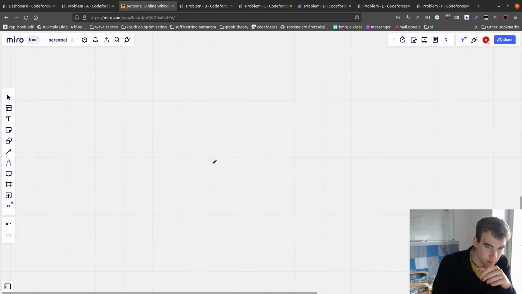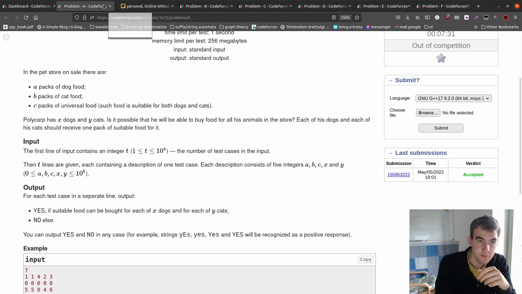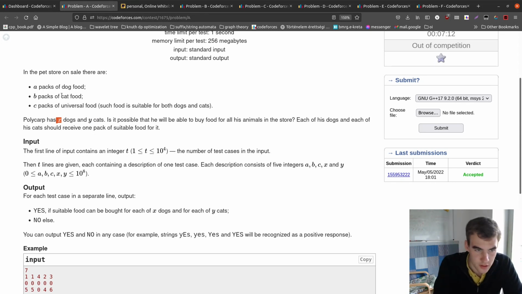Well, I just need to look. So first I will use up all of the dog food and the cat food for the dogs and the cats respectively, because it's worth it for me to use up all the cat food, because the cat food can only feed cats, so I'll try to use up as much of that as possible.